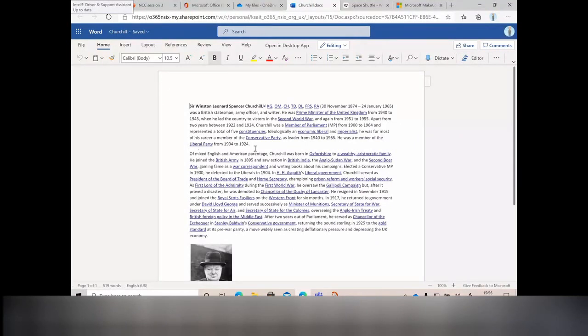So again, remember, we looked at it last time by going into the View menu and choosing Immersive Reader, that symbol there, to give us that nice immersive reading view. However, we do have that immersive reading view available in all of the other Microsoft applications that we use on a day-to-day basis.